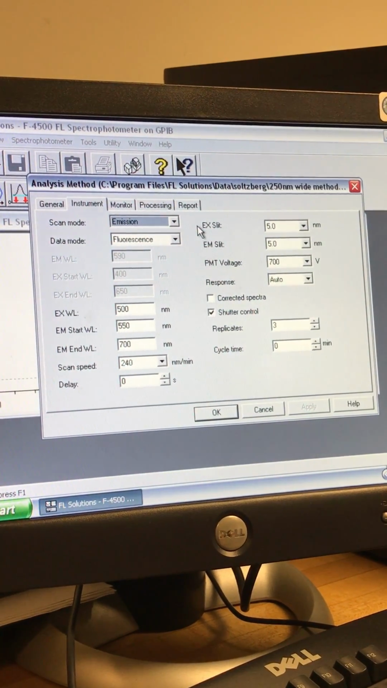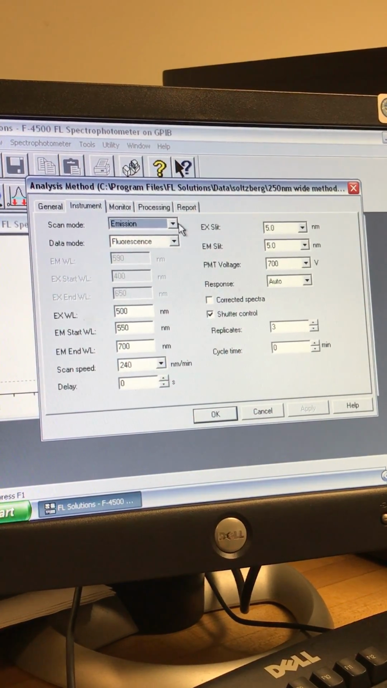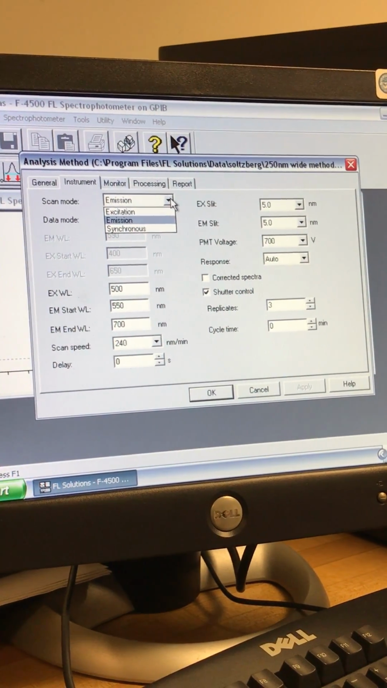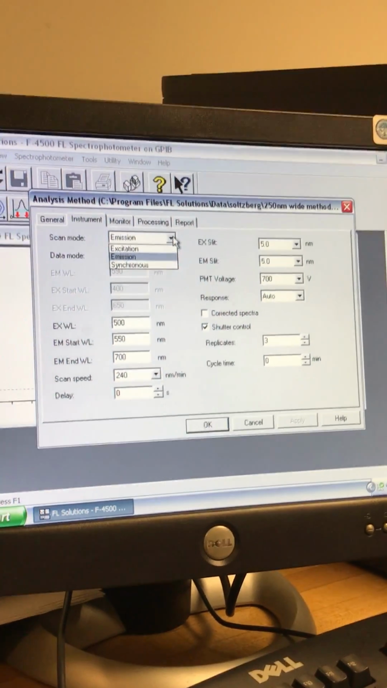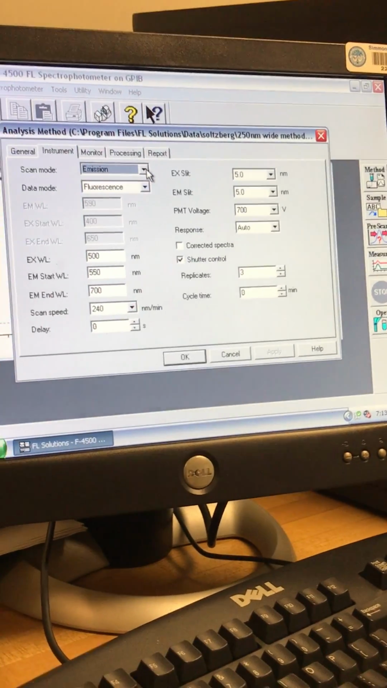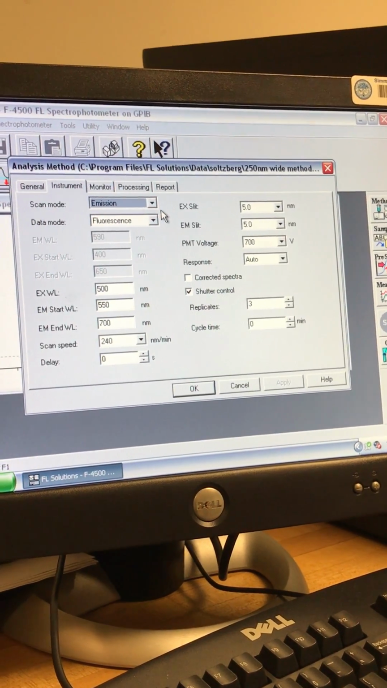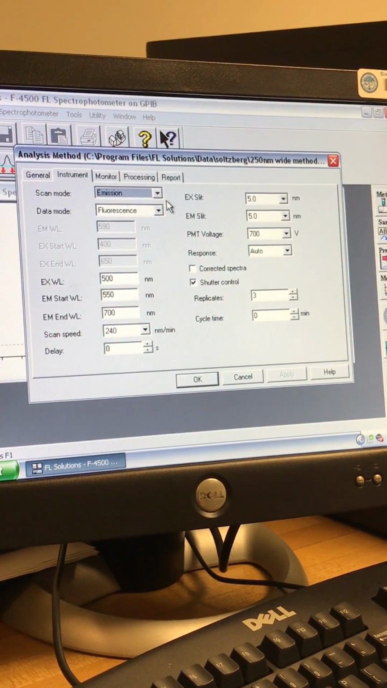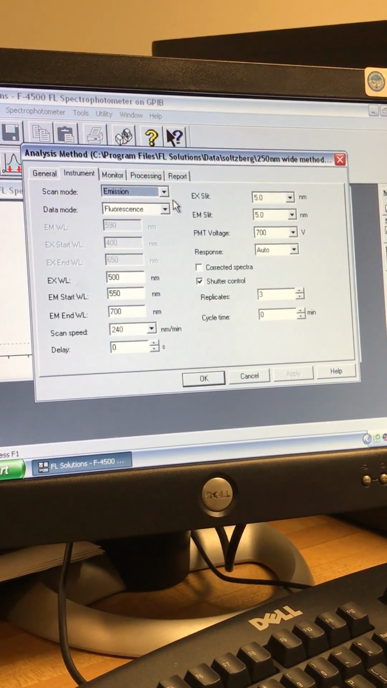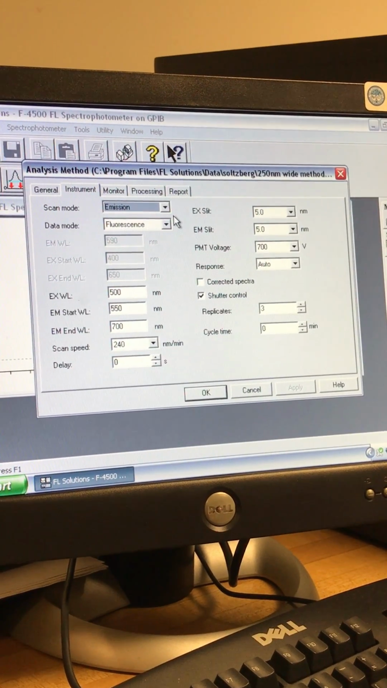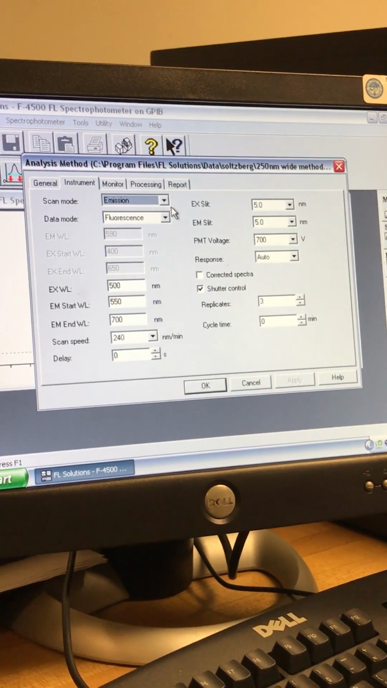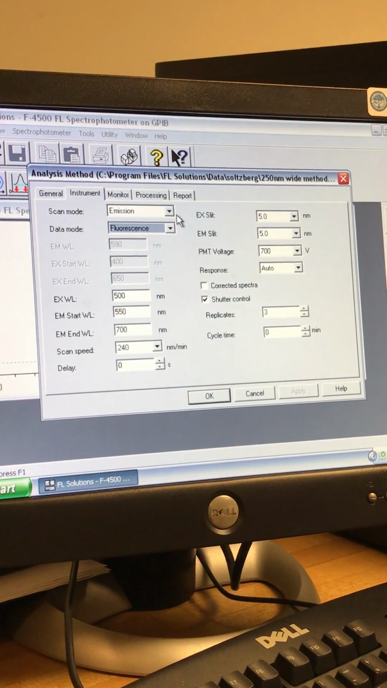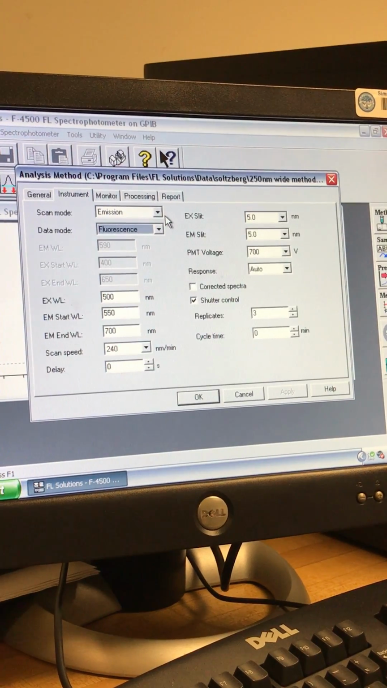The scan mode we're going to be doing, we're looking at emission for this, not excitation. You could set it to look at a specific fluorescence emission and scan the excitation spectrum to see what that excitation would look like. But Selena did that for us, and so she knows that this complex absorbs at 550 nanometers, and so we can do an emission scan and simply set the excitation wavelength. The data mode is fluorescence, and this is also in the procedure that we have on the computer itself.